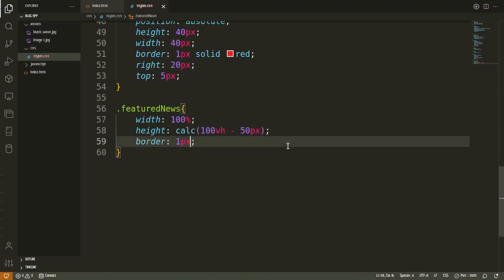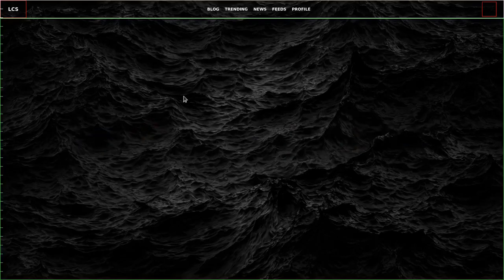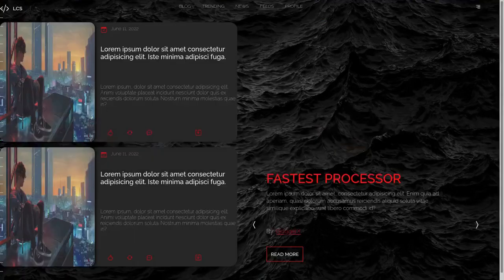So now, I'm going to give it a border of 1 pixel solid, let's say a line, right? Now let's see how it looks. Okay, so this is the featured news. It is independent from the navigation, right? Now, within the featured news, we can see that we have two sections.